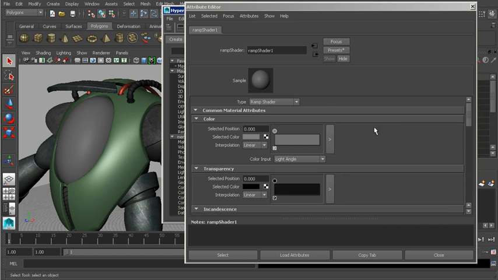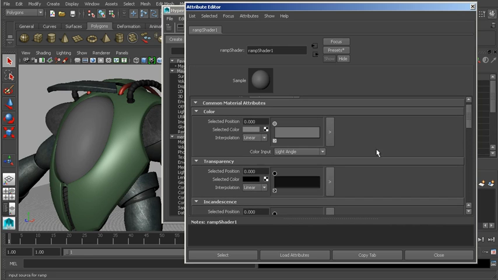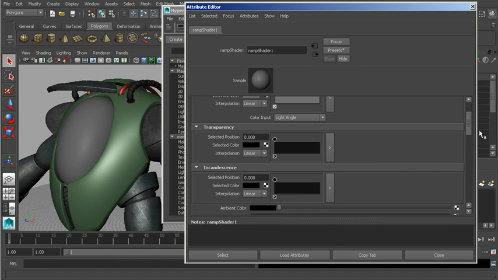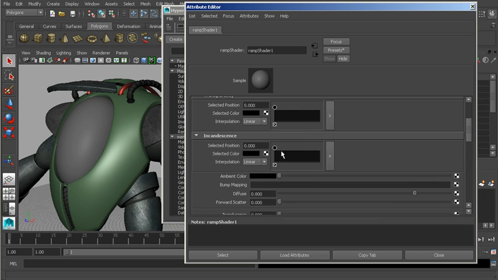Let's open up the ramp shader. It's going to have a little bit of a different layout than the rest of the materials. You can see that we have these ramps that are associated with the color, transparency, incandescence, and we can drive these ramps based on different aspects.